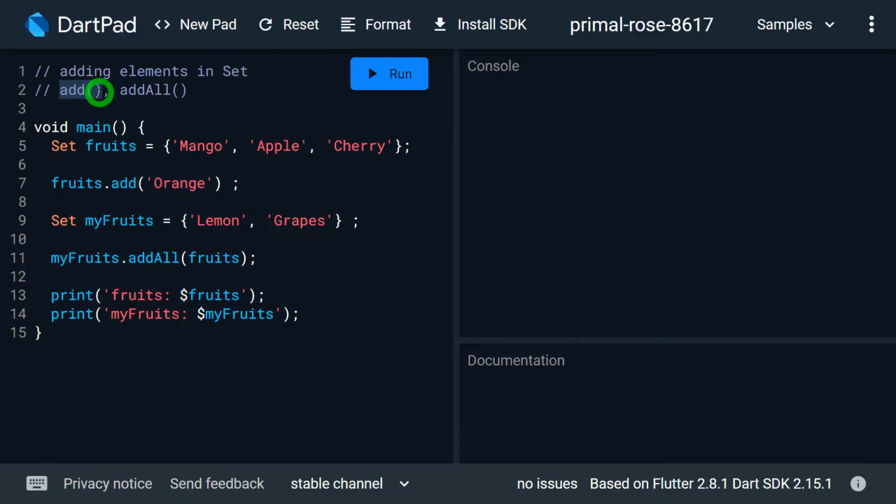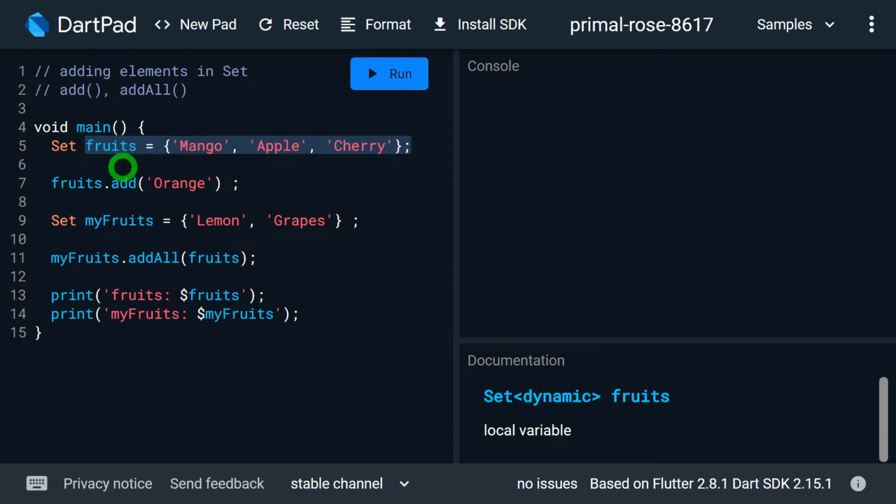Add method is used to add a new element in the set. So consider this example. Here I have a set of fruits, mango, apple, and cherry. In this set of fruits, I want to add another fruit called orange. So simply I'm calling fruits.add with the value called orange. So this orange value will be added to the set of fruits. Make sure that if you are adding a duplicate value, the operation that you are performing to add the value is simply ignored.